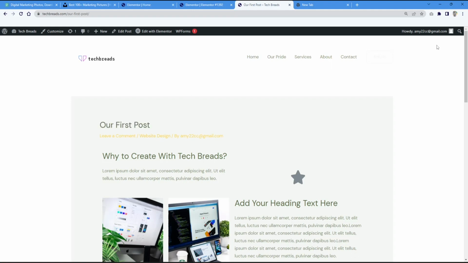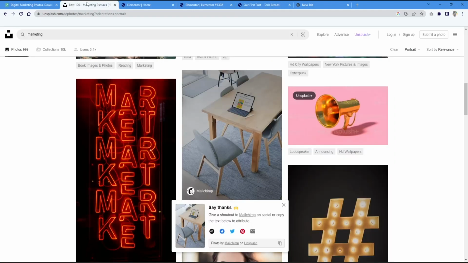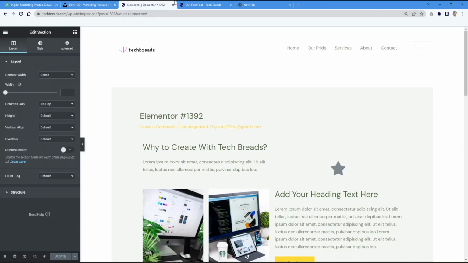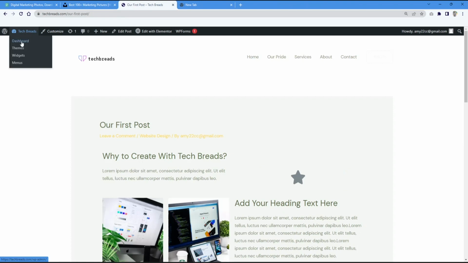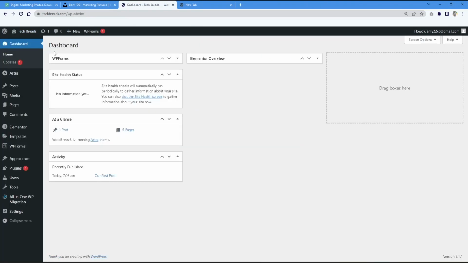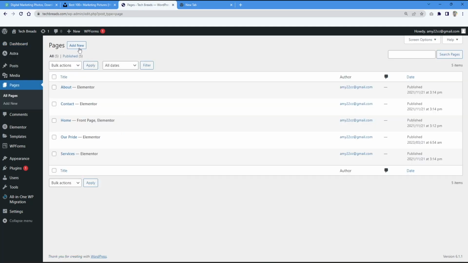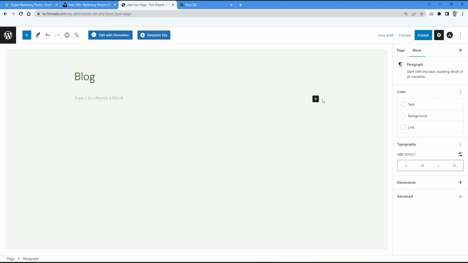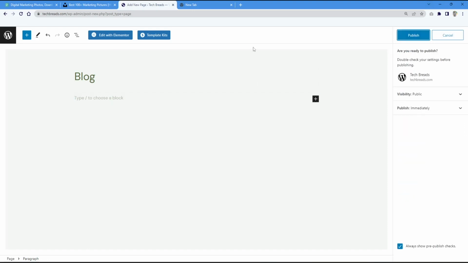So how can we see that on this menu bar, right? We can do a few things for that. Let's go back to our dashboard first. Let's go to our page option. Under page, let's create a page known as blog. Let's publish it.